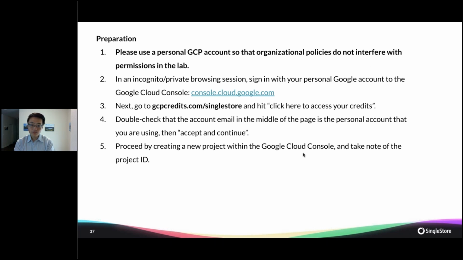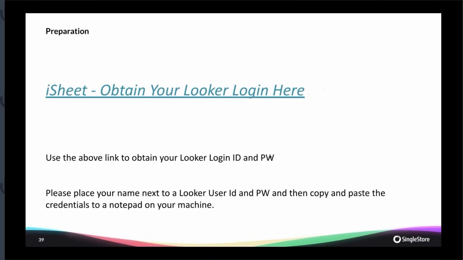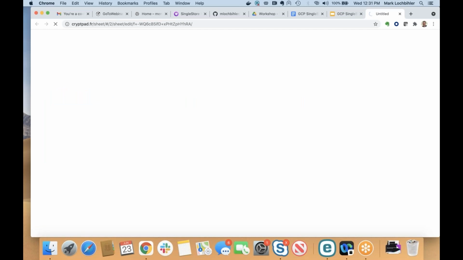Okay, perfect. So folks, you can work on that. And at the same time, we want you to also obtain your Looker user ID and password for Bruce's section later. So if you see in the deck, there's an iSheet link. If you just have the deck open, I believe it's also in the student guide, you can just click on that. And what you'll see is what's going to come up here on the screen.